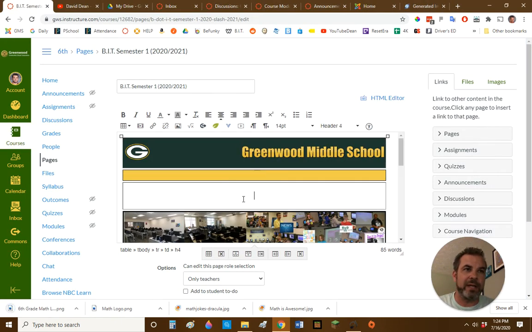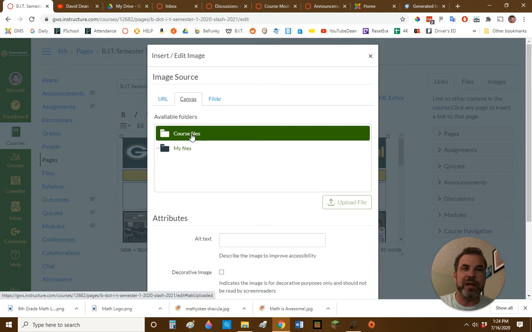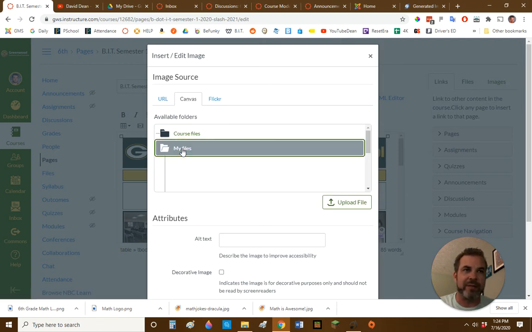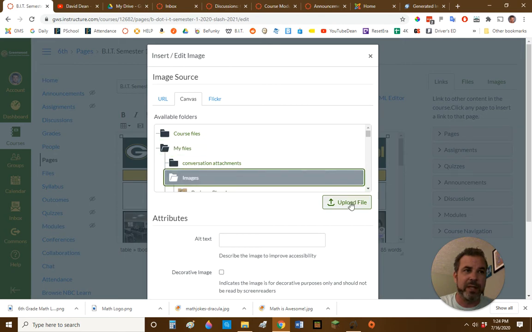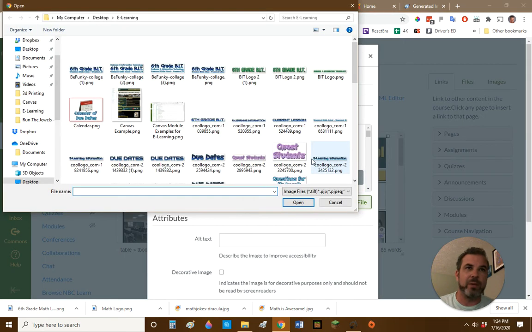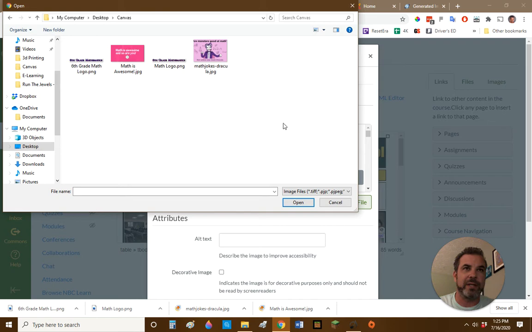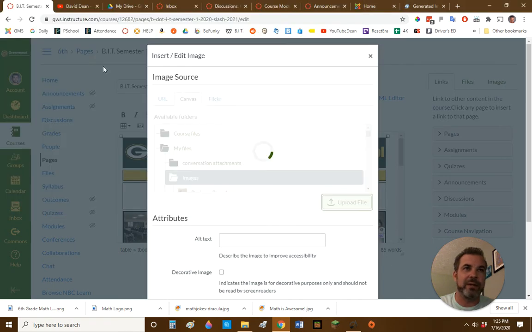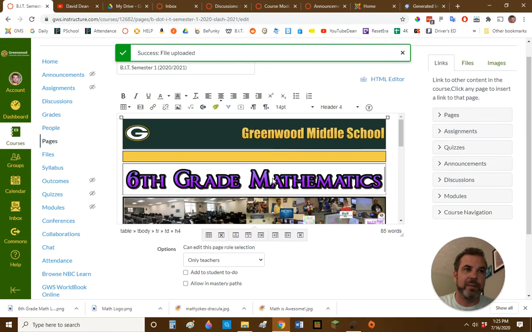So we're going to go back to our Canvas page, and I'm just going to click where that image was, and right up here where it says Embed Image, I'm going to click on that, and you're just going to go over to Canvas. You've got to upload the image into Canvas, and I normally go to My Files, and I think I have this Images folder, and I'm not sure if I made this. It really doesn't matter. You really want this upload, but I just like to put it in Images. And I'm going to go to Upload File, and it's going to say, what file do you want to upload? Well, I'm going to go to my desktop, and I have this folder I called Canvas, and I'm going to say 6th grade math logo. And then we just scroll down to the bottom and hit update, and boom, that's in there now.